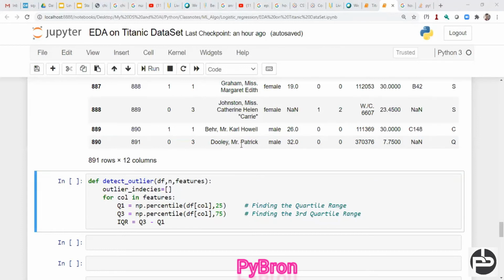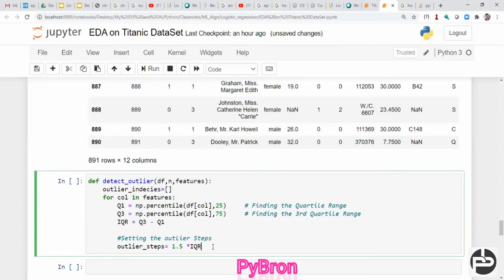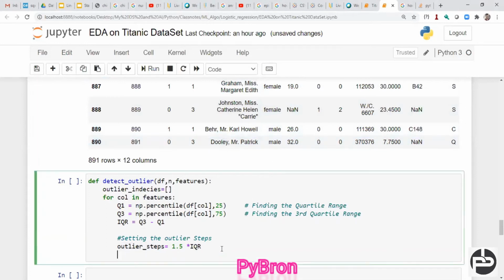So what I'm going to do here is write one parameter, outlier step. Outlier step is equal to 1.5. Now, if I subtract this outlier step from Q1, I will get this point, this line. The same thing we are going to do with the other side also.